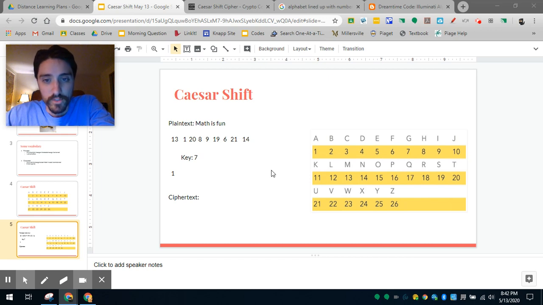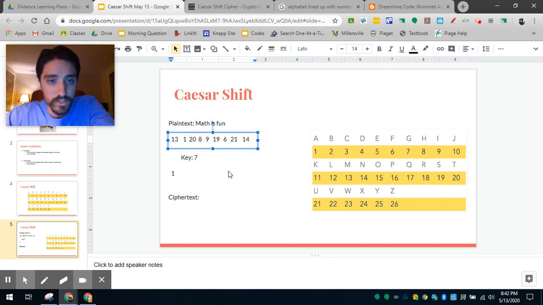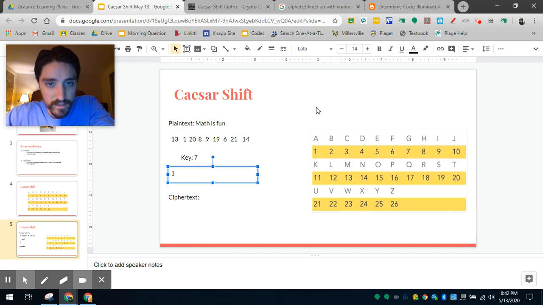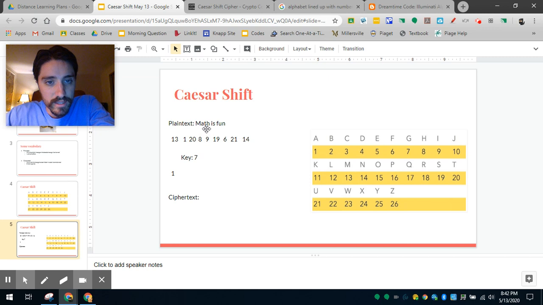number is M. So we go to our code, M is 13. So underneath we put a 13, that's our M. A is 1. So we put a 1 after. So we have 13, and then 1. T, that T right there, T is, let's check it out. T is 20.